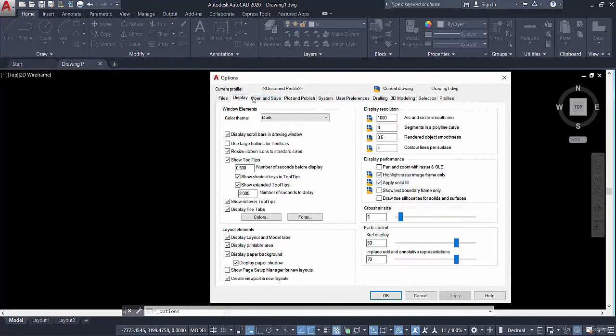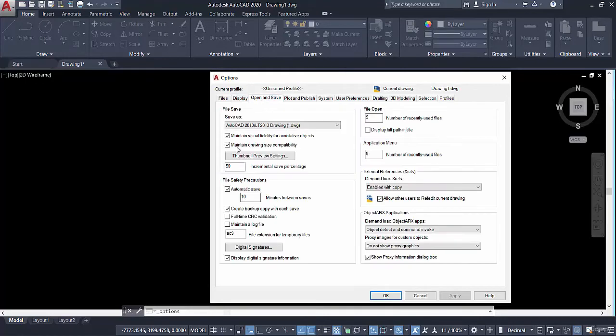You can try, and let's go to open and save. First of all, a very important thing is the automatic save. When you are working, you may lose power suddenly, so you must make AutoCAD do an automatic save. You can specify the time, for example every 5 minutes, so AutoCAD does an automatic save every 5 minutes.